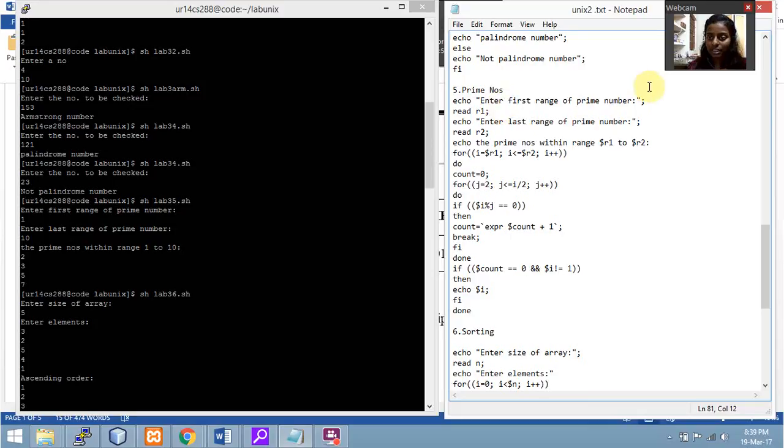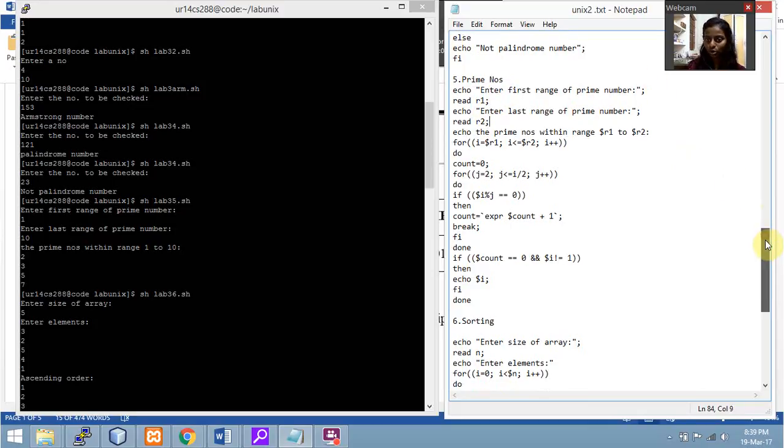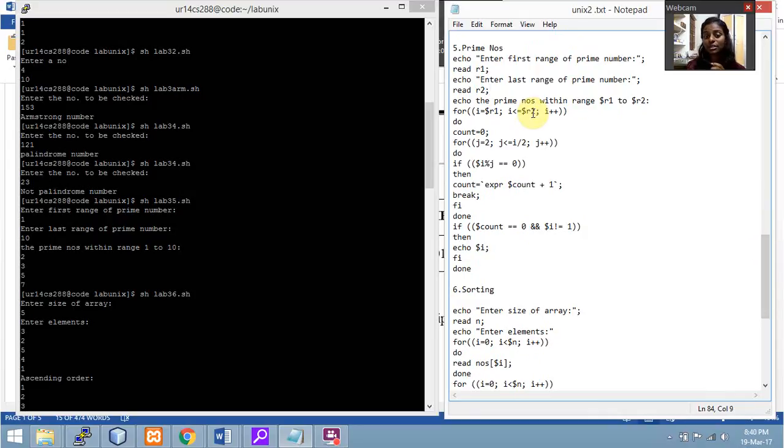Okay, now the next is to find the prime numbers in a particular range. For that I'm asking the user to give the first range and then the second range, and then I'm going to run a for loop. This is a concept of nested for loops. For the first for loop, the condition is i is equal to $R1, i is smaller than $R2, i plus plus. So I'm going to go from the starting range to the ending range.